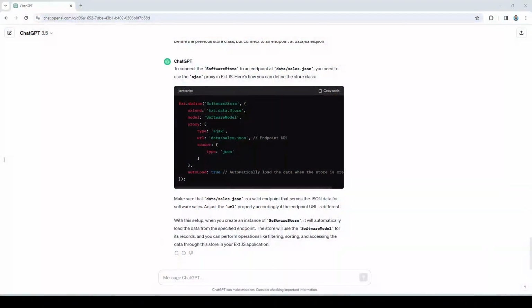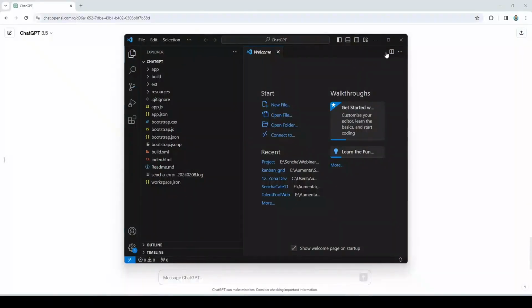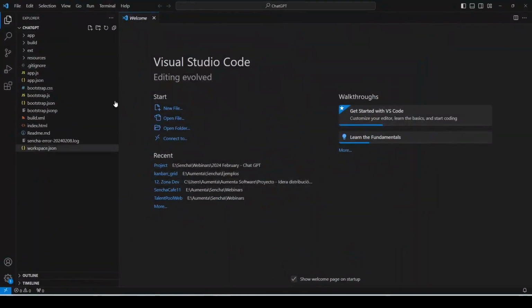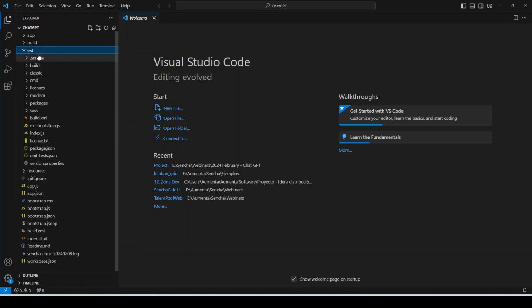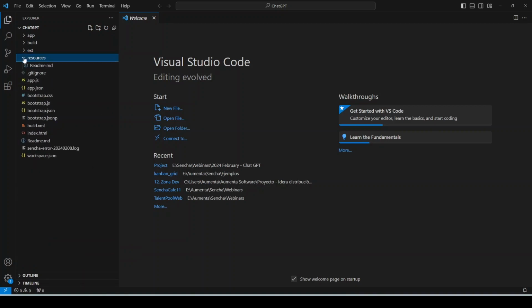So I'm just gonna go ahead and open it with Microsoft Code. As you can see, I already have it open. And when I create a template, it usually has an app folder, a build folder, ext folder, this is our SDK, and it has resources. Right now, it's not gonna work just like this. I have to build the application.